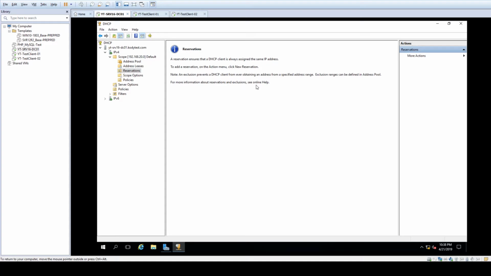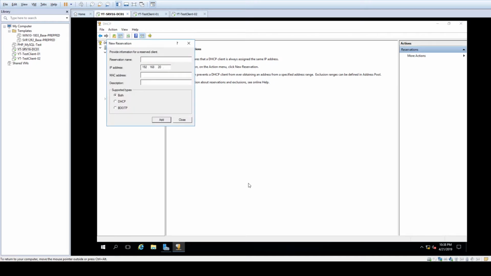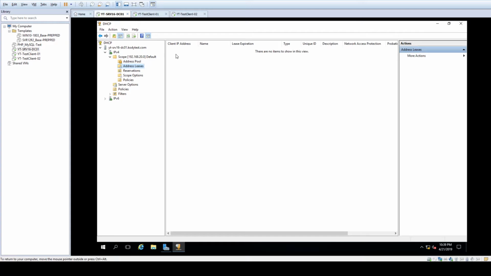Reservations is a cool thing. Basically, a reservation is, like I was saying before, if you have a computer that gets assigned a DHCP address and you want to keep that IP address forever, you can add a reservation either manually like this, or once it gets into the lease pool, we can right click on it and make a reservation for it, which I'll show you later.